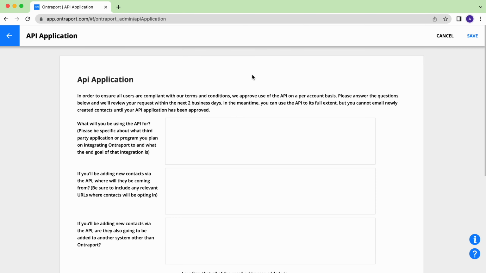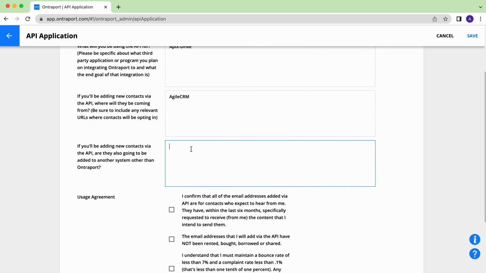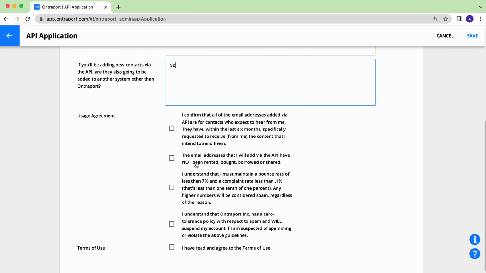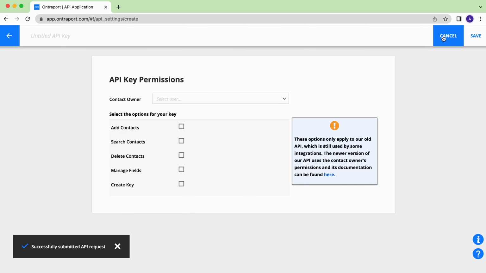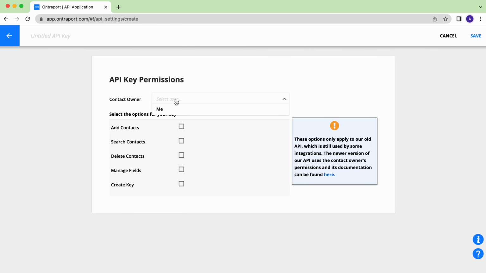Next, fill in the items with the appropriate data. Check all checkboxes. After that, click Save. Select Contact Owner. Also tick all the boxes. At the same time, do not forget to come up with a name for the API key.